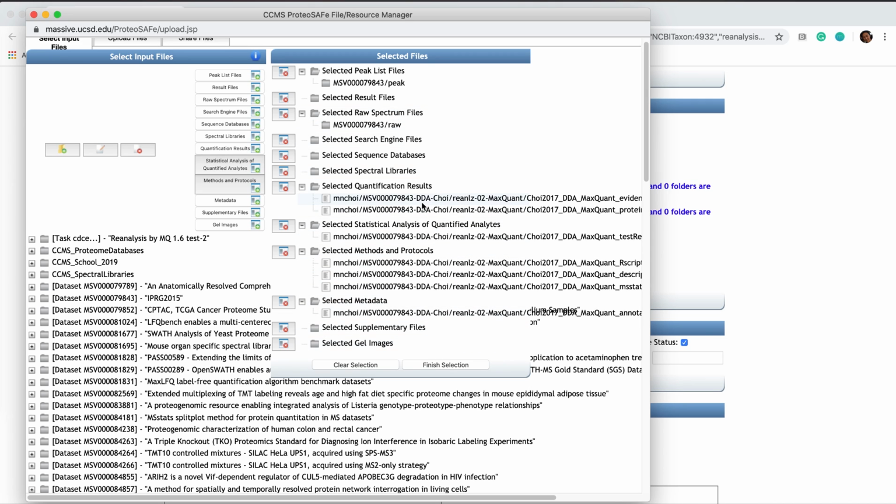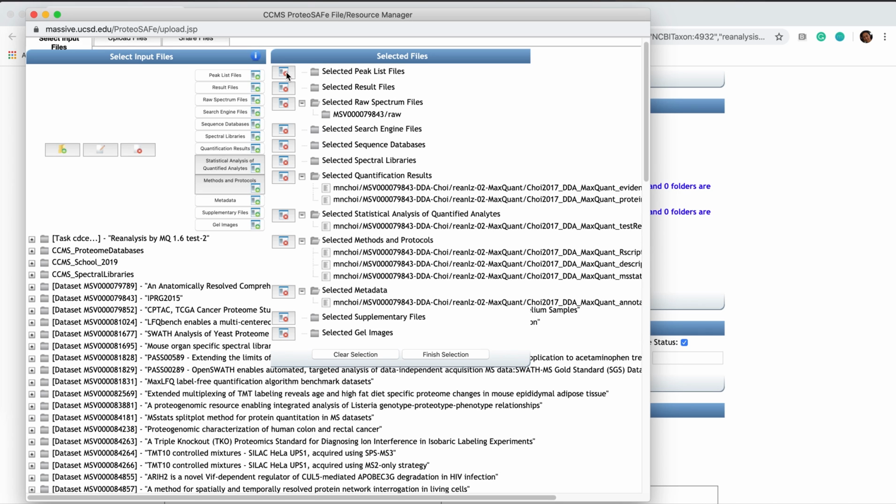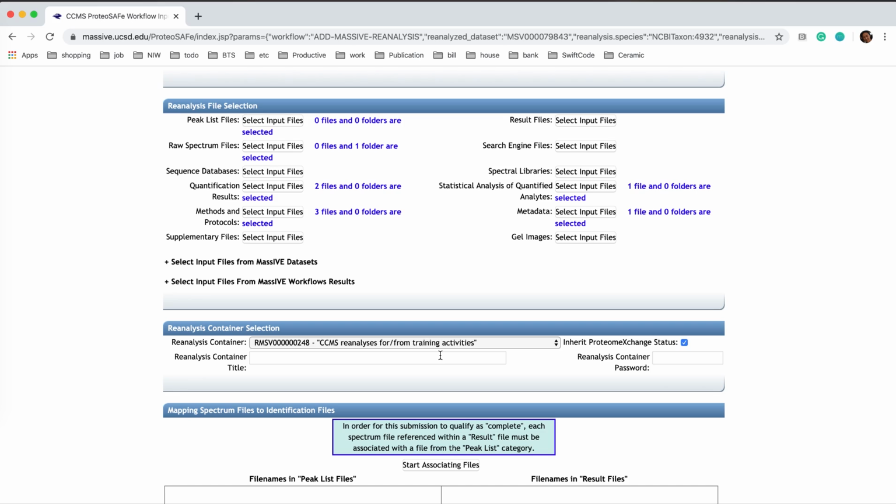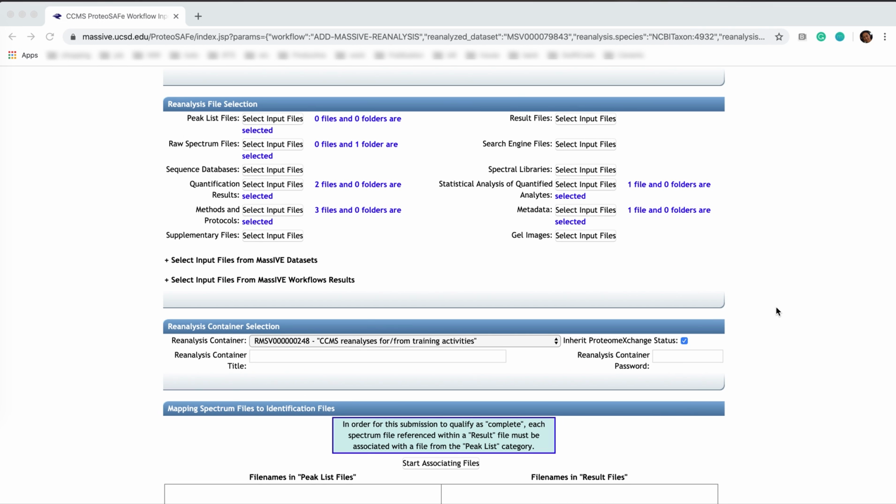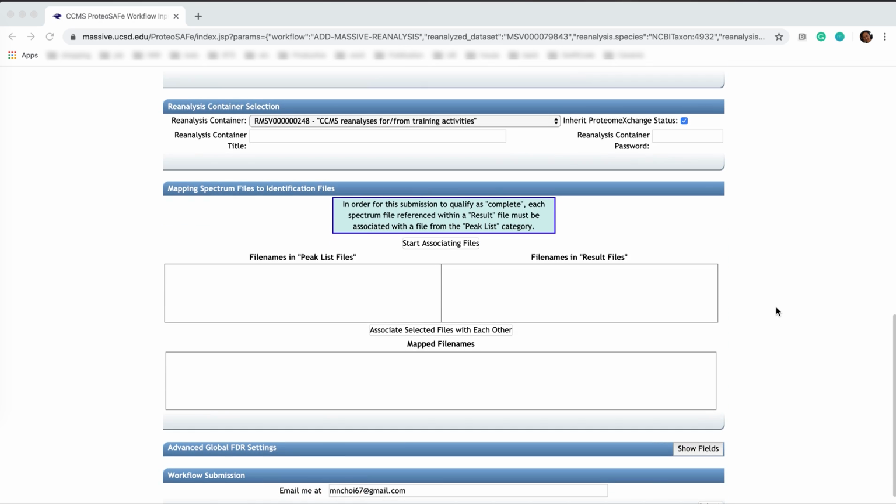Now, before we move on, at this moment we don't need to select the pick list. If you want to remove selected files, click one here and then click this minus button to remove the pick list one, and then you can remove the files. Then click the finish selection button. Now you can see multiple files selected in each category. Let's move on to the next step.